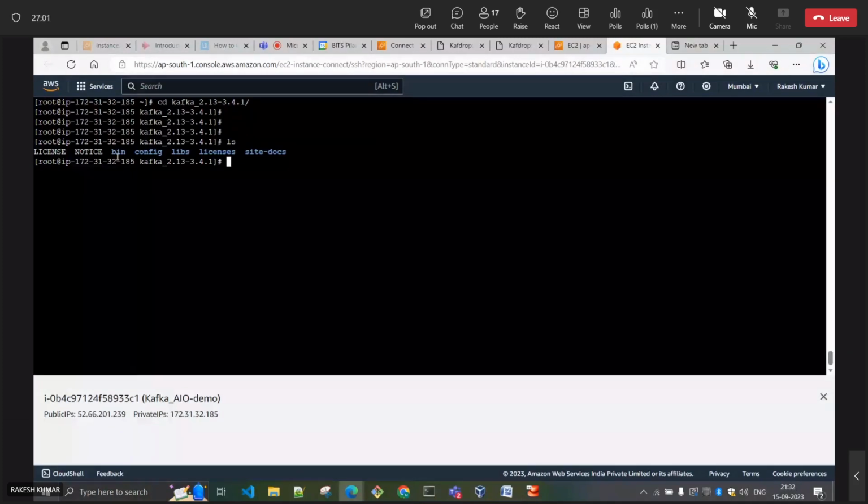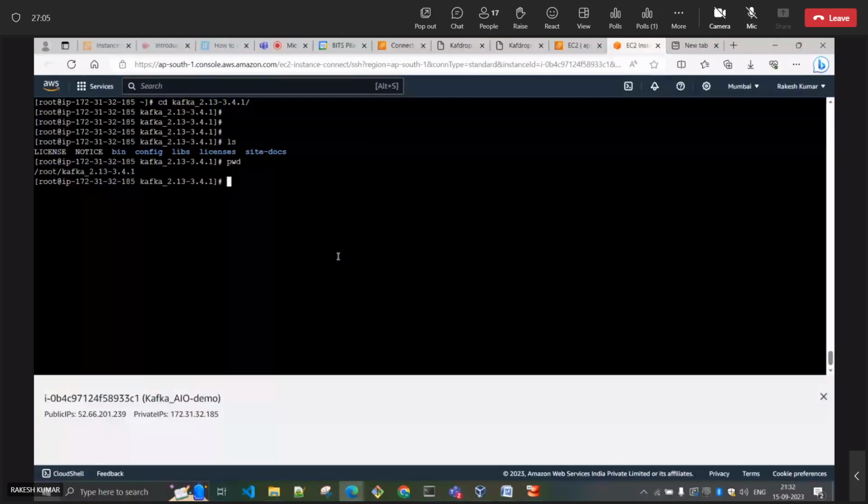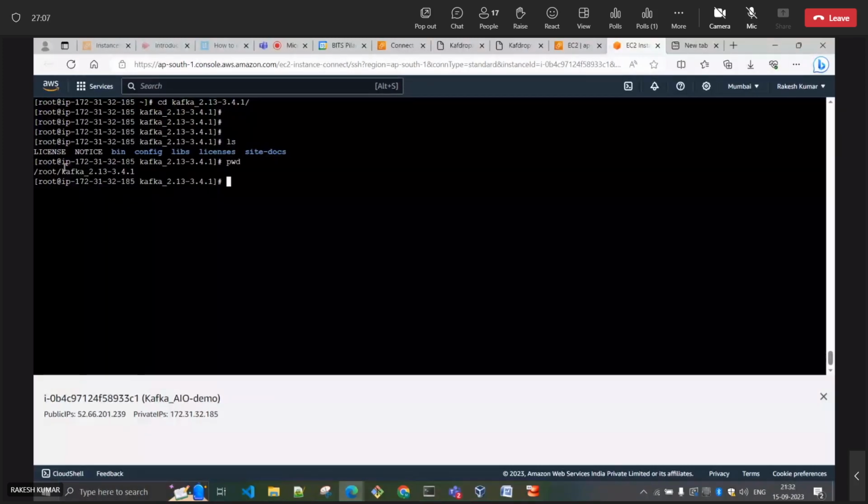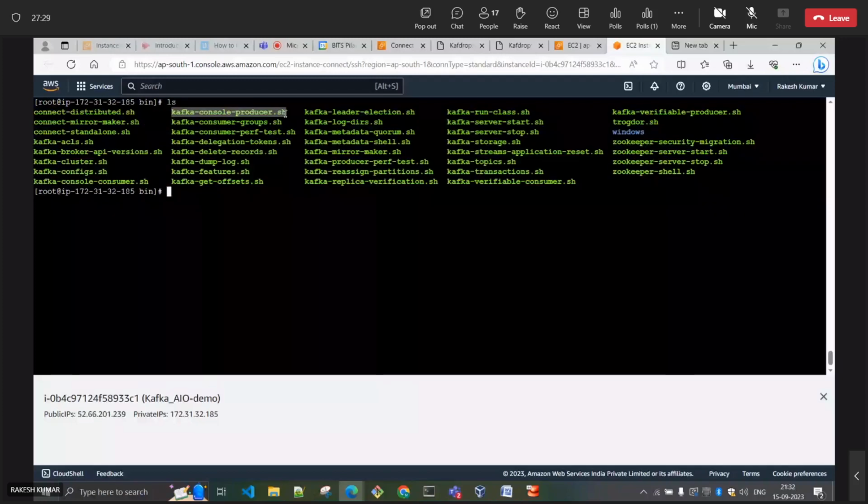As of now, I am in root. Root was the directory where I have downloaded this. This is the untarred folder. If I move into bin and run ls, you will see a few files, a few names you would be familiar with. Ignore connect distributed, but see the very first thing, Kafka console producer. This is nothing but the producer script. If you run this script, then in the background it will run the producer for you.